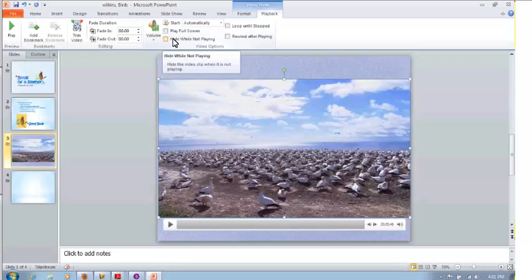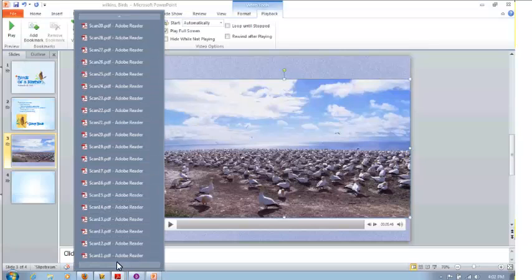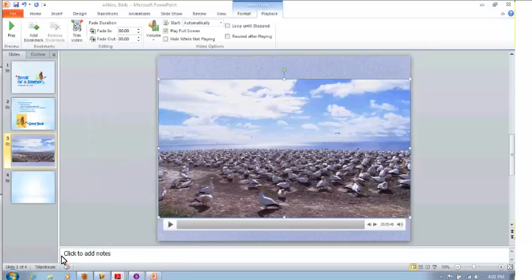We also want it to play in full screen. So we're going to go ahead and play it in full screen. We're going to change the volume, because I actually don't want any volume on this one. So we're going to change the volume to muting it. Okay, we're just going to actually play it one time. So we're going to keep all these unchecked here.